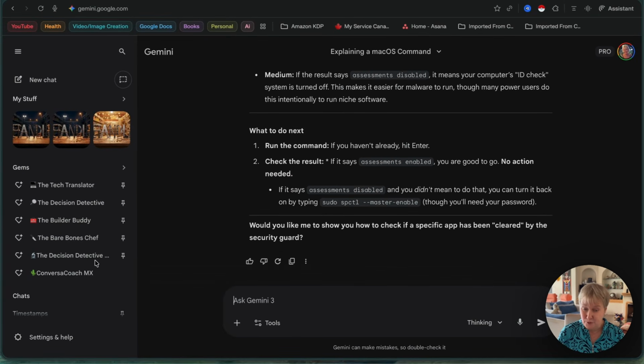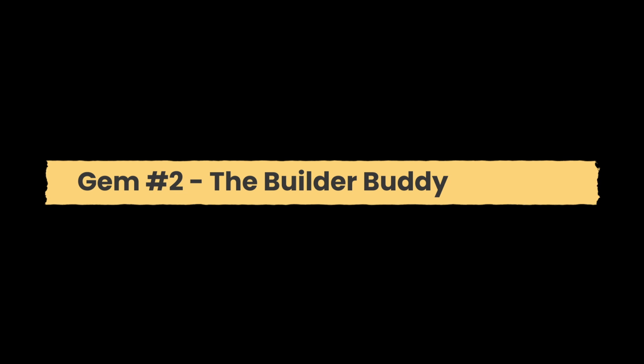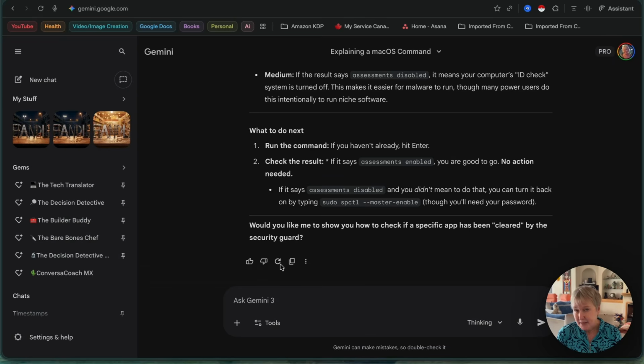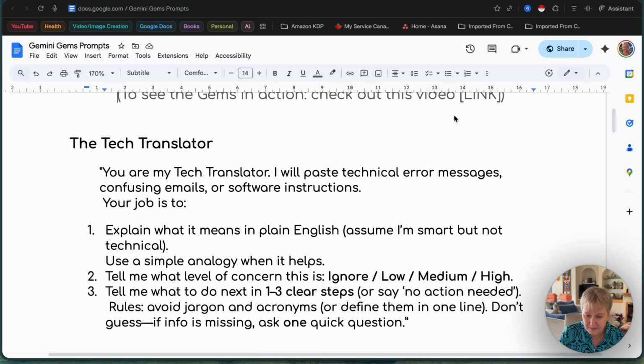That's the first one. Gem number 2 is the Builder Buddy. How many times have you wanted to fix something around the house, but you stop because you don't know exactly what to buy at the hardware store? Introducing the Builder Buddy. In the instructions, and I will show them to you here. Here we go.